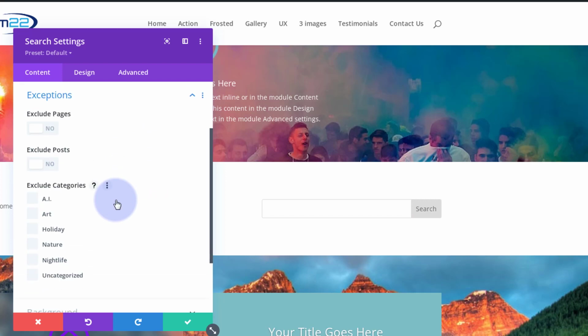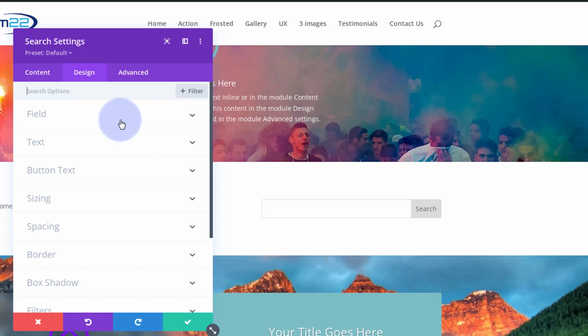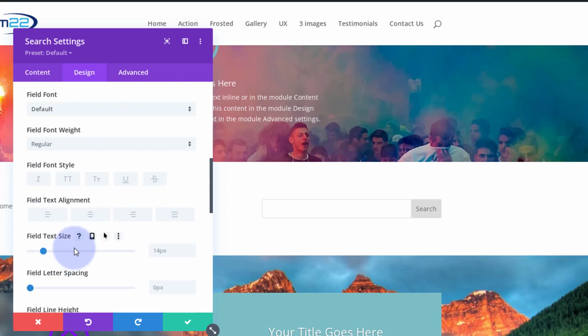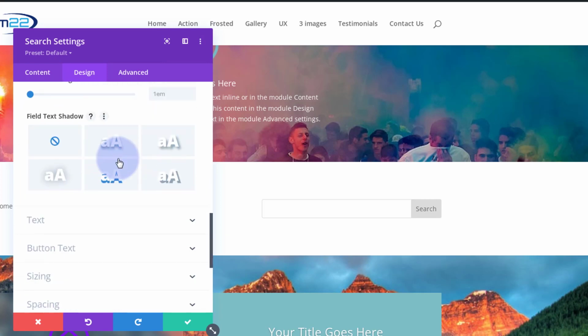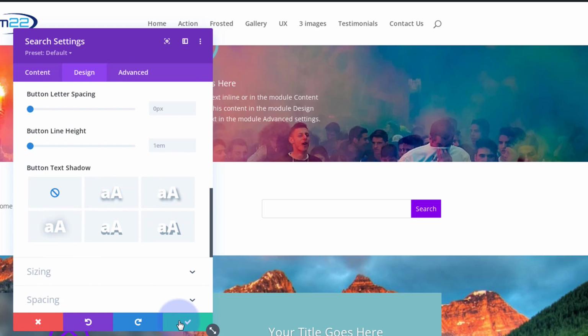And you can tell it what to exclude. You can have it exclude pages or posts or categories. I'm going to leave mine wide open at the moment. I'm not going to give it a background. Design-wise, I'm going to leave that entirely up to you. You can go into your fields. You can make them any color you want, the placeholder, background color, text. I'm going to leave mine just as it is. And again, you can choose any font you want to. Let's just change that button text to white for fun. And you can give the actual button and border a color if you want to. That's all I'm going to do to this little search box. Okay, I'm going to save that now.